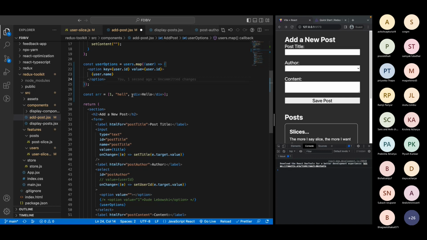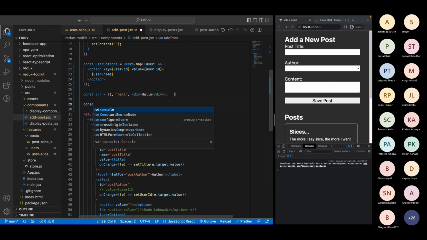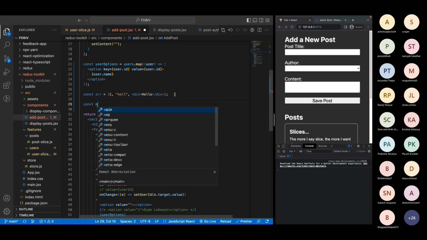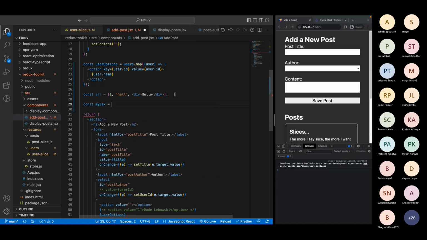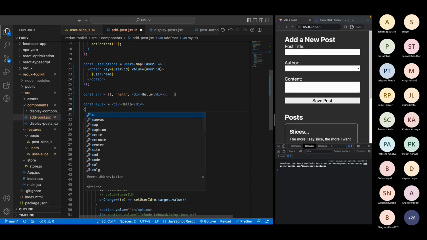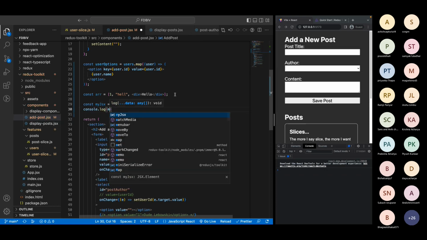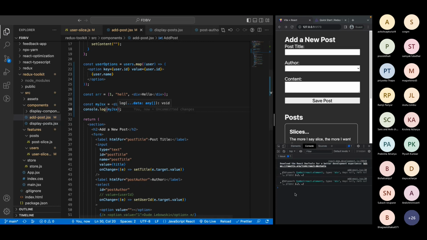And when you try to visualize it sometimes, const myJSX equals, let me paste here and console log myJSX. myJSX is nothing but an object. And can you have an object inside an array or not? Can you write an object inside an array? Yes. We are essentially writing an object here. So this is the valid JSX syntax.